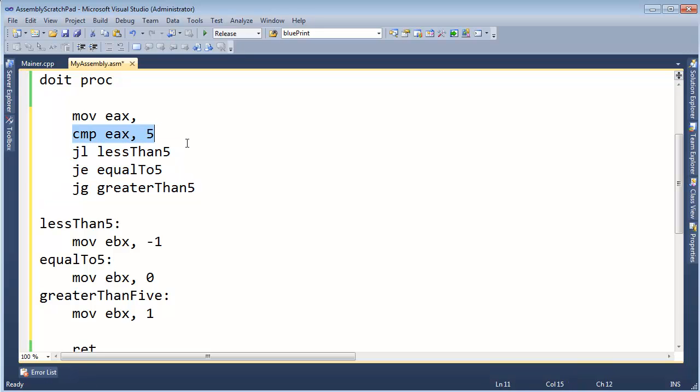Remember, the compare instruction will set up the sign flag and the 0 flag for us. And then these conditional branching statements, all they do is examine those flags. They don't actually change anything. The only thing these branching statements will change is the instruction pointer, if the condition is considered to be true as far as the state of the sign flag and the 0 flag.